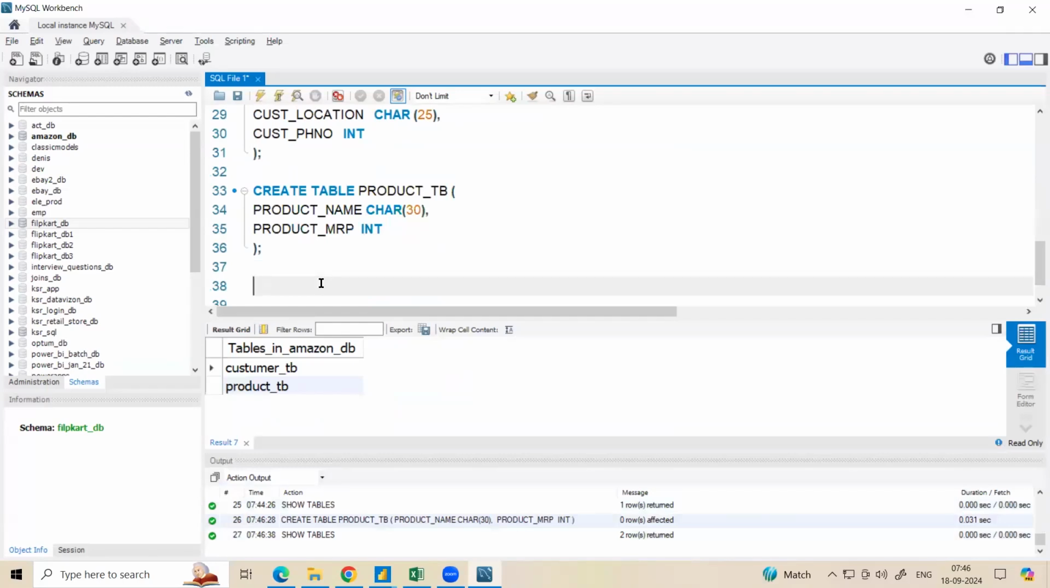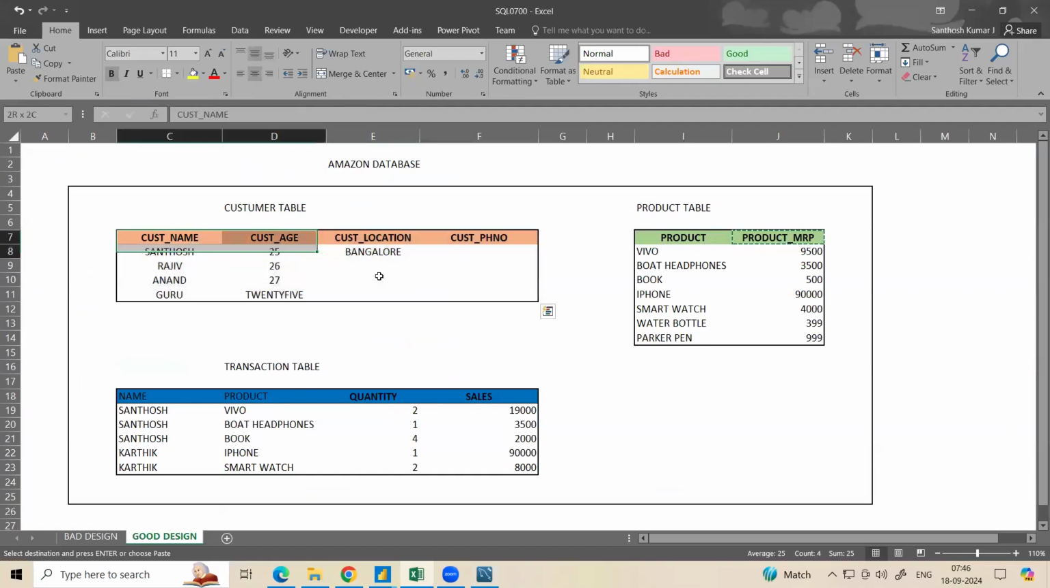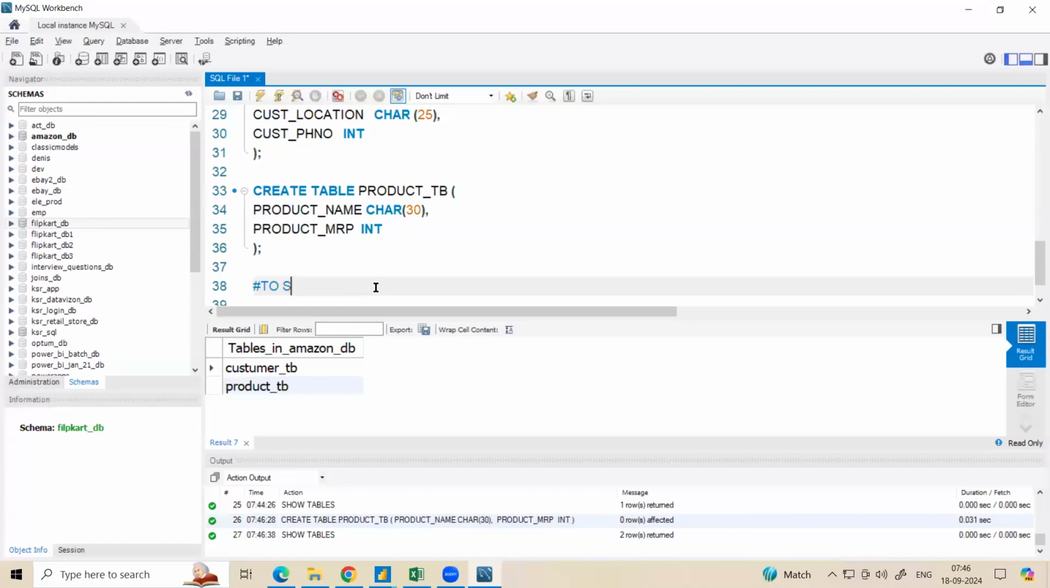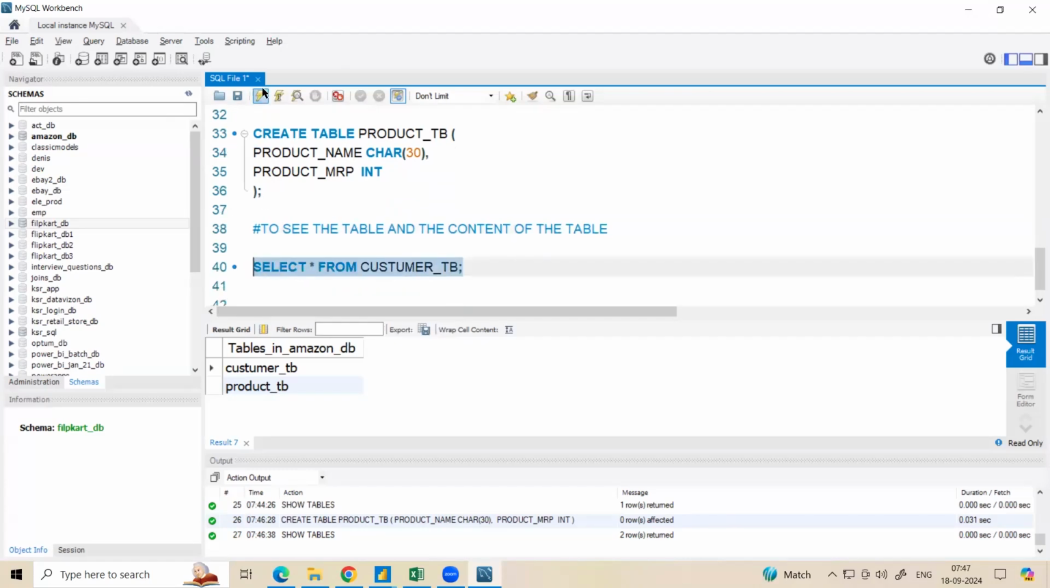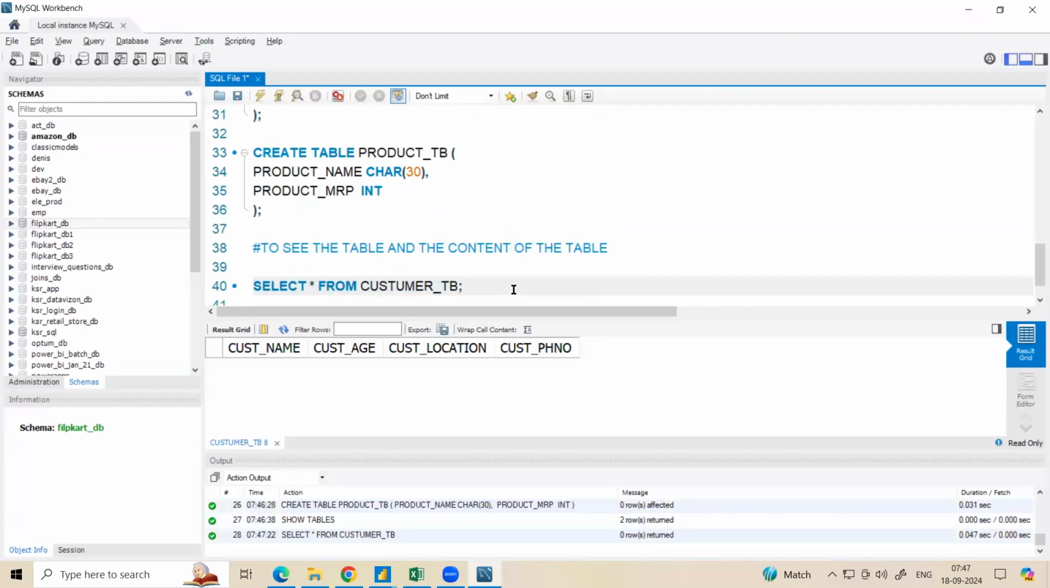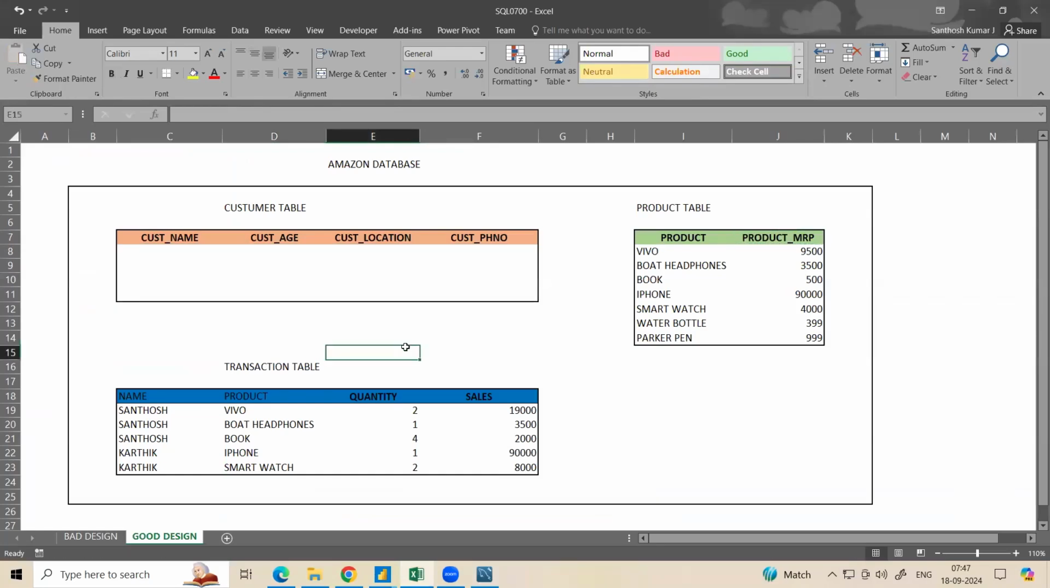Now I need to see this table. I need to see whether it is created properly or not. So to see the table and the content of the table, you have to write something called select star from customer table. If I write select star from customer table, you will clearly see what is there in the table. Now this table has four columns: customer name, customer age, customer location, and customer phone number, without data. Data we don't have.